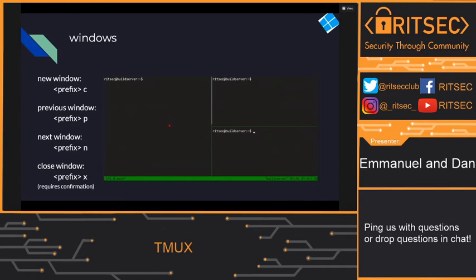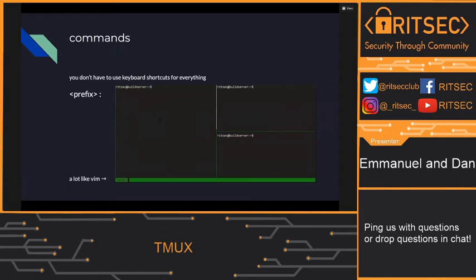Prefix X is going to close the window. So if you don't want to exit out of it one by one, you can just prefix X, and it's going to ask you if you really want to close it. Then voila, you're gone.